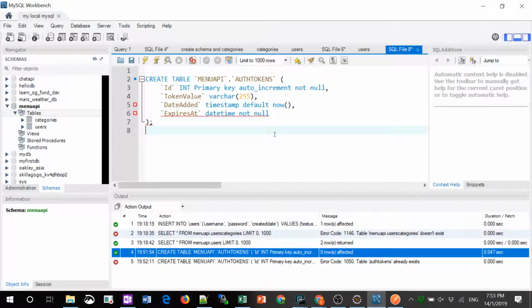Okay, so explanation. ID, you don't need to explain that. Auto incrementing number. Token value is a value that you will generate in your application. Added tells you when it was added in. This time we're using a timestamp default now, so the database will add this date added value. Expires at will be determined by your application. So expires at will contain a date time when this token expires.